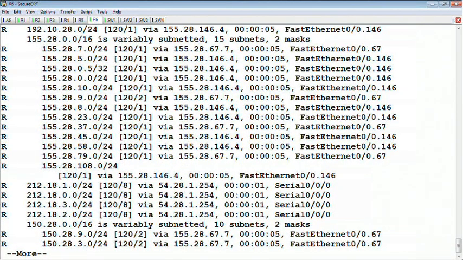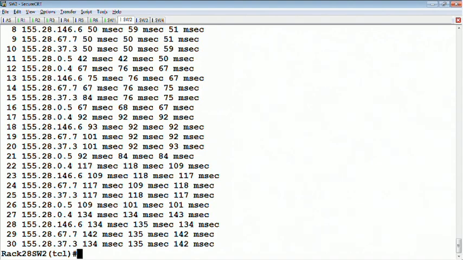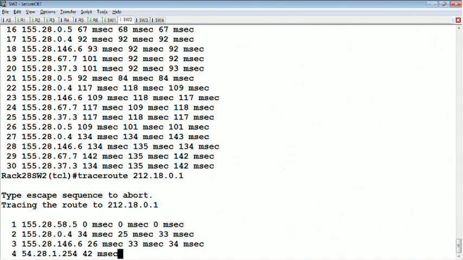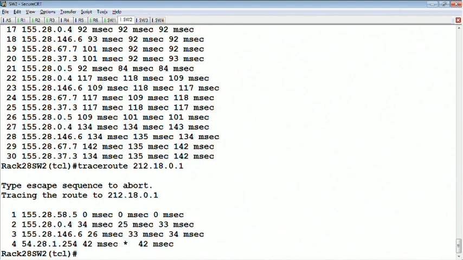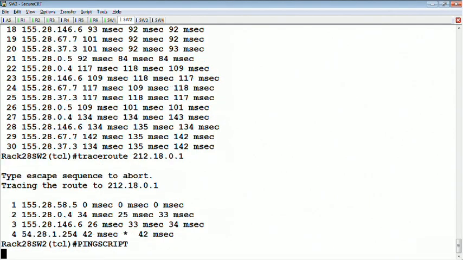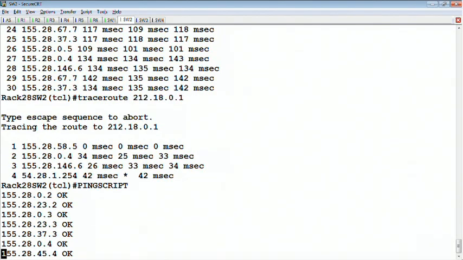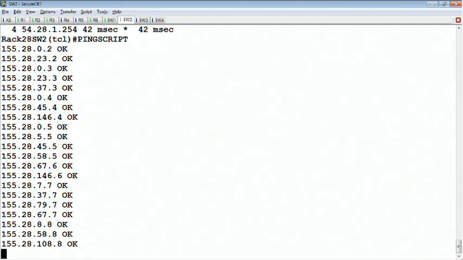Which it now is. We have the 212.18.0.0, 212.18.1, 2, and 3. These are all now being learned from BB1's next hop value. The end result, if we go to switch 2 and actually send the traffic, now it's following the correct path. If we run the ping script again, we should see that all of these particular destinations are correctly reachable.